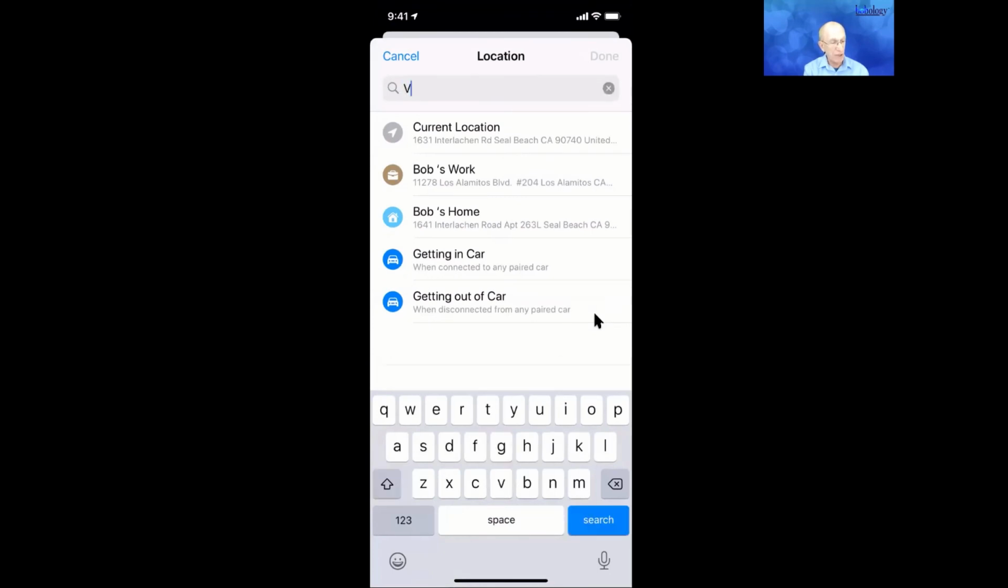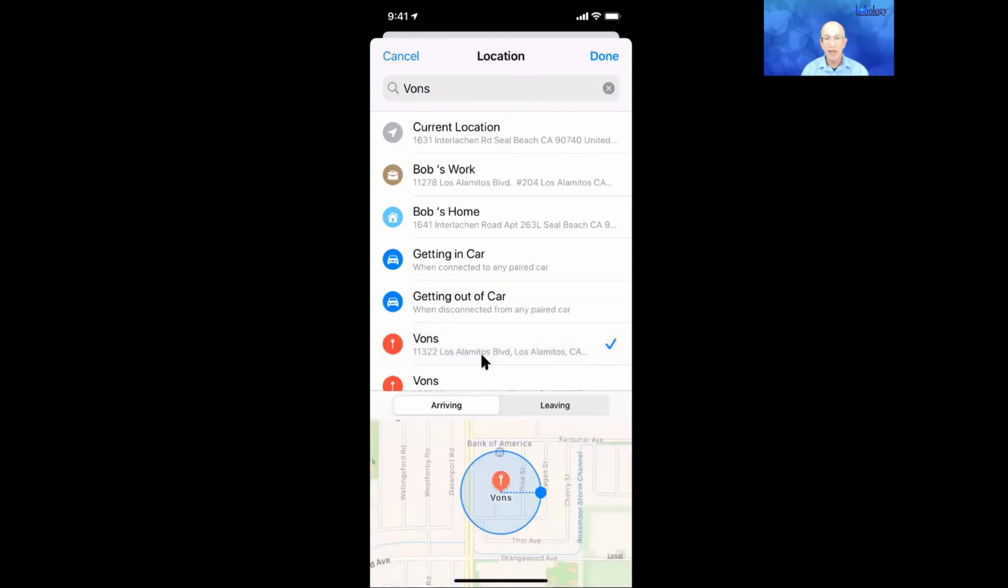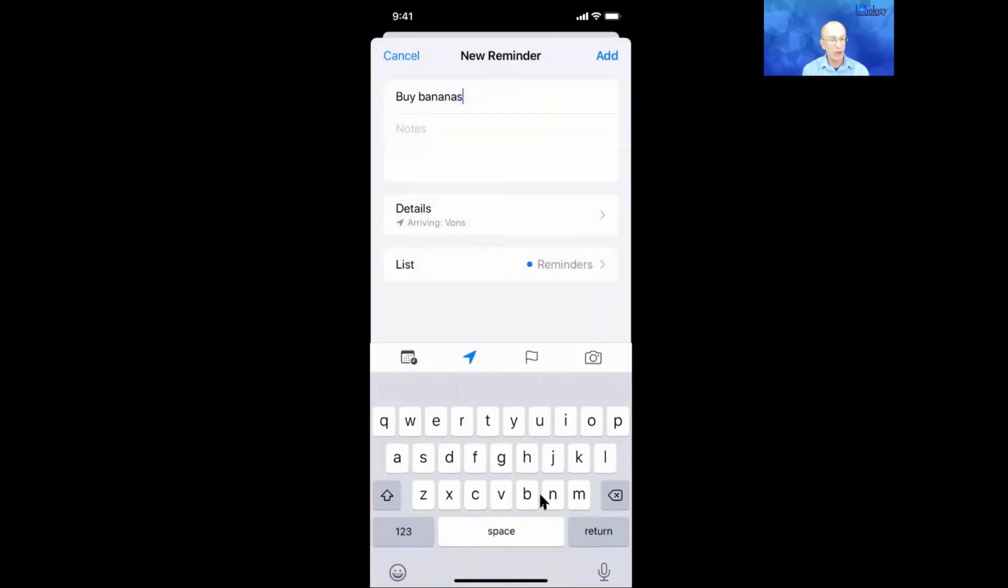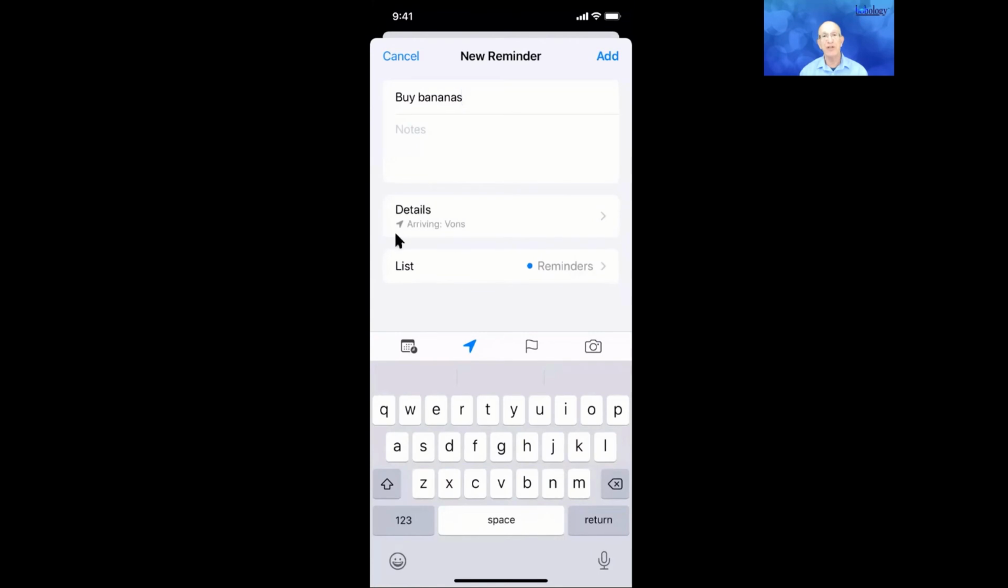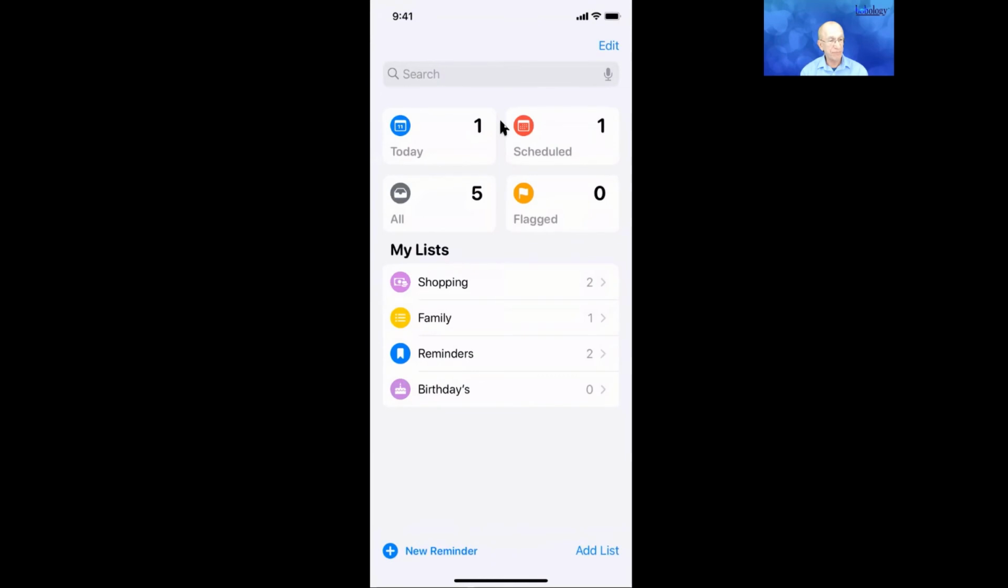So let me type in the name of a store like Vons and see if I can get it here. At the bottom here, there's Vons on La Salle Boulevard. If I tap that, it gives me a map with a little radius here. Now I can change the size of this, but this is pretty good. So when I pull into the parking lot at Vons, I'll get a reminder that'll pop up on my phone, buy bananas, if I go there, right? So it says details, arriving Vons, buy bananas, and I click add.